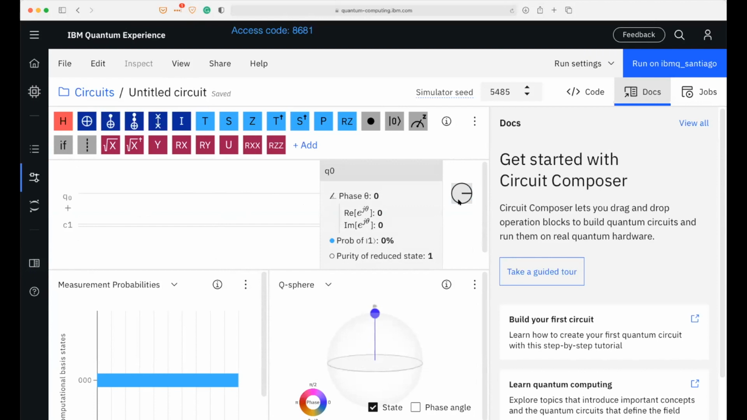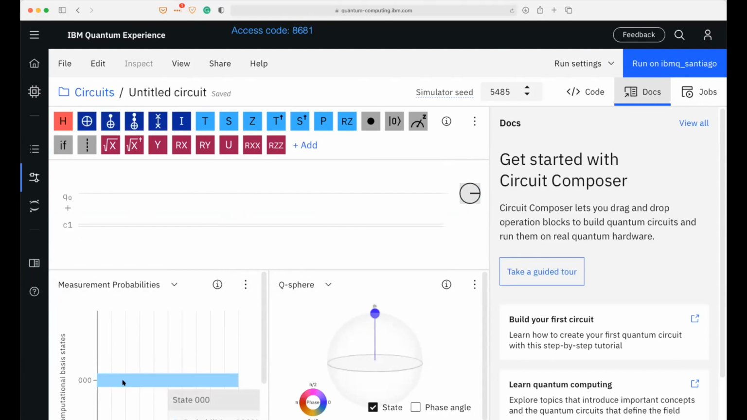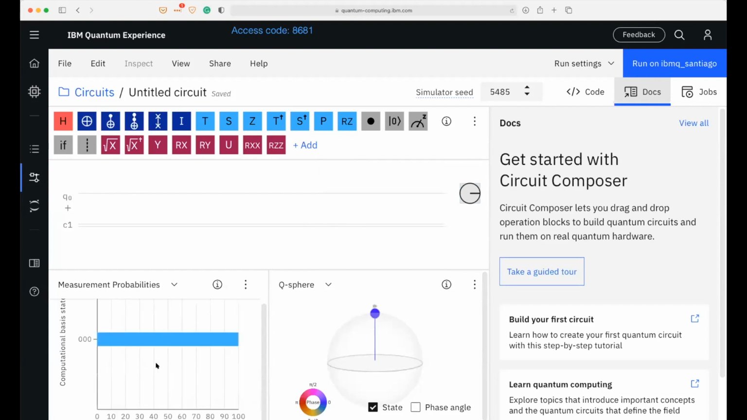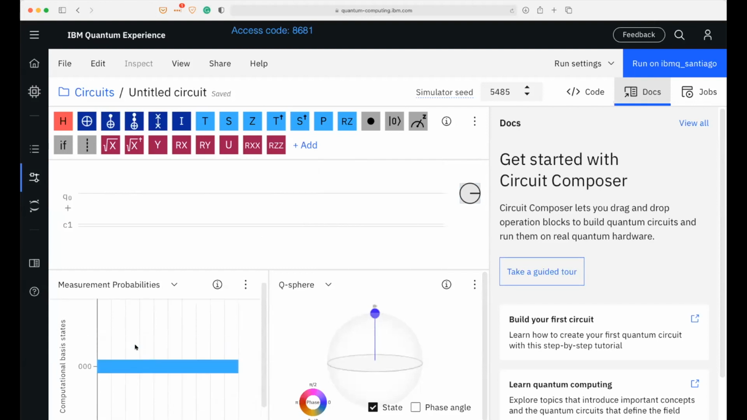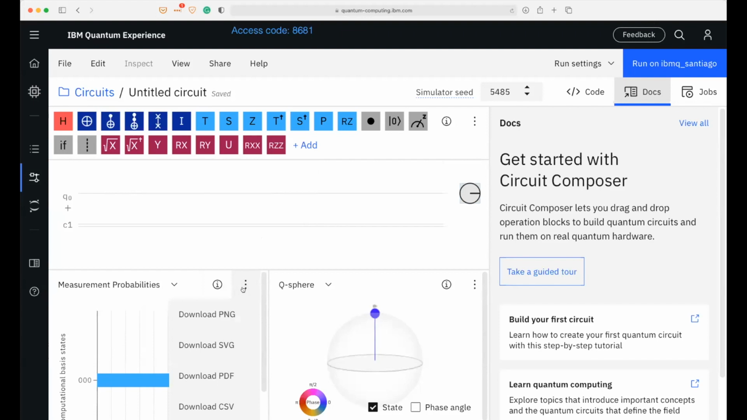One is this little dial over here, which I will explain. One is the measurement probabilities down here, and one is the Q sphere over here. So there's kind of like 3 ways that you can visualize the measurement. So right now, we don't have a very exciting circuit. We just have all zeros. This is still saying 3 zeros for some reason. I don't know if that has to update or something. But anyway, maybe if I drag a gate, it'll update itself. So let's throw an H gate on here.